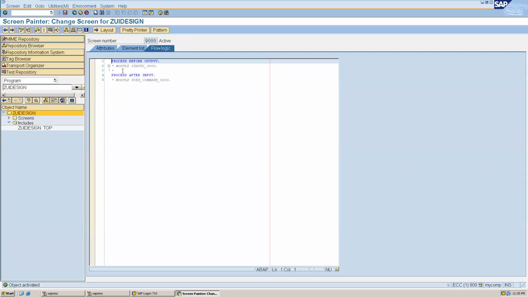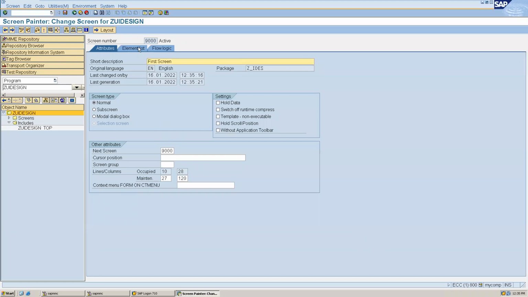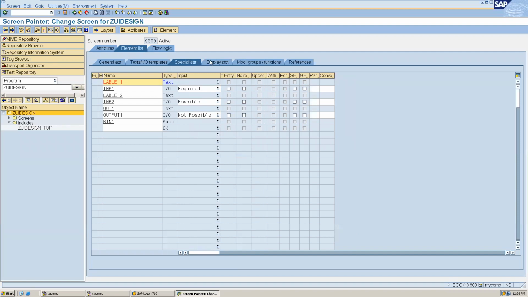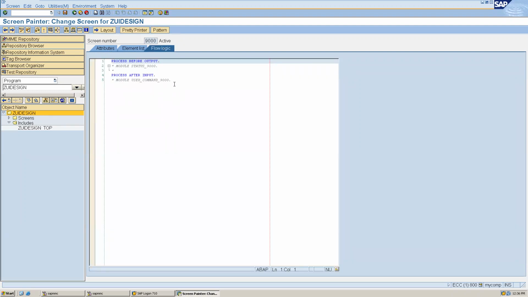Here we have attributes and then the element list. Whatever we have defined in the layout has come here. If we are experts, we can also give everything here, with all the properties, and it will automatically create the screen for us. If you do not want that, we can adjust from here also. It has everything we can see in the front end. From here also we can handle these things, and this is our flow logic.